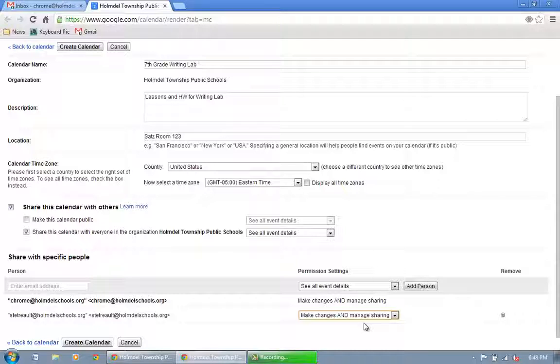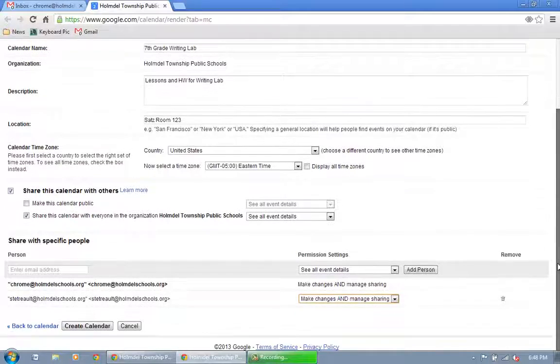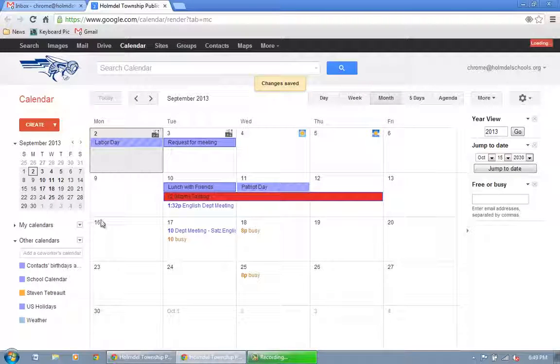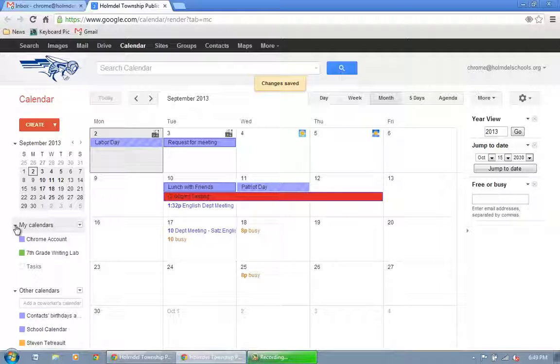Let's say I wanted to create a team calendar. I wanted all the teachers to be able to add stuff to it. I could add them individually, and we'll be able to see it, and we'll be able to make changes to it. We'll all be able to run it as the owners of the calendar. Once I've set the settings that I want, I click Create Calendar. It's going to create a new calendar, and here it is. Anything that I enter onto this specific calendar is going to be in green.